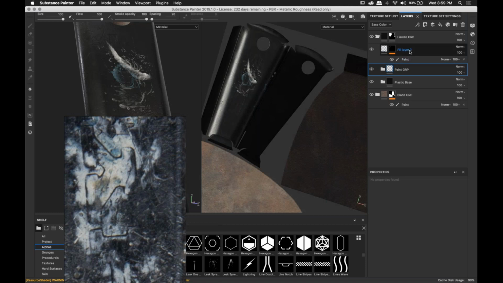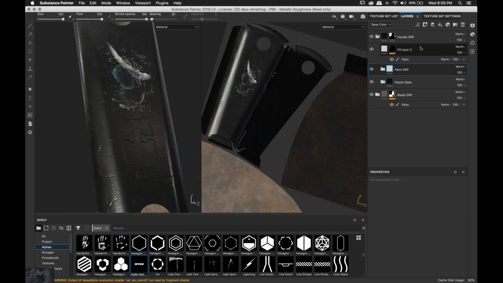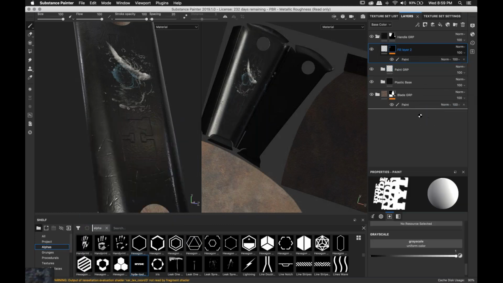Yeah, now we've got a problem. So this is where anchors come back, right? So I'm going to just take this fill layer 2 and bring it all the way down to the bottom. And there's a reason for this.